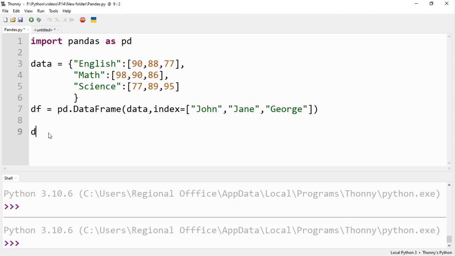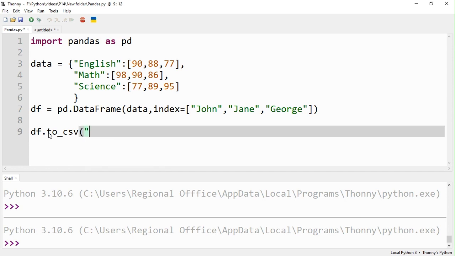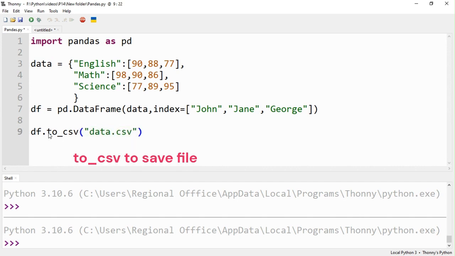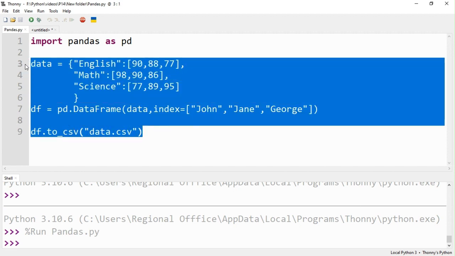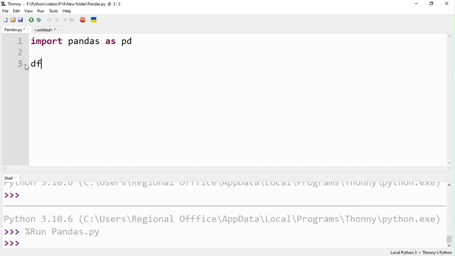I shall show you how to work with CSV format in Pandas. We have the same data frame available. Let's save this data frame as CSV file. We will use _CSV command to save the CSV file with desired name and location. The file is saved. Let's check if I can import data frame to my Python script from CSV file.